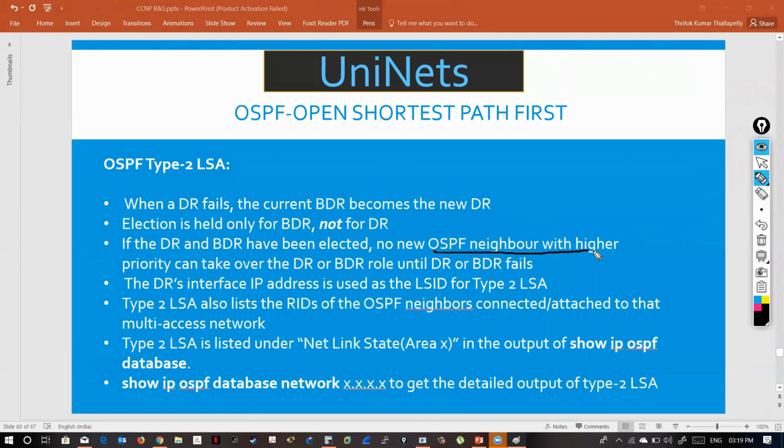So no neighbor, whatever, if a new neighbor has come with the highest priority and router ID, he will not become the DR and BDR until this router fails.